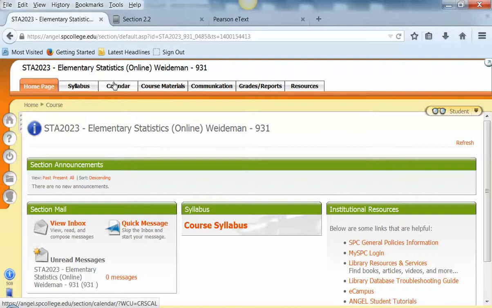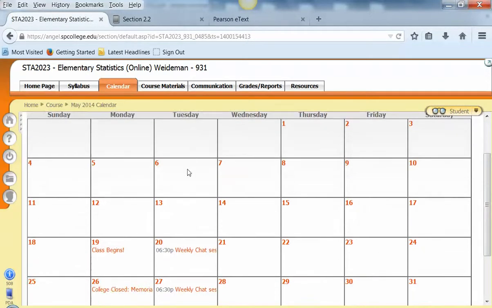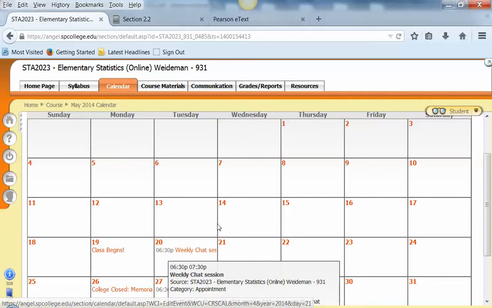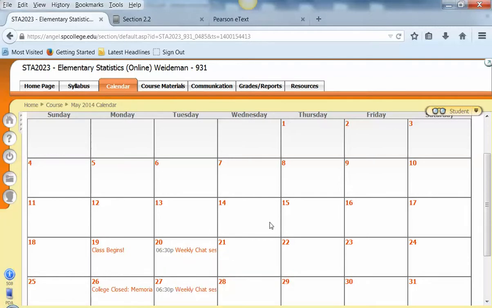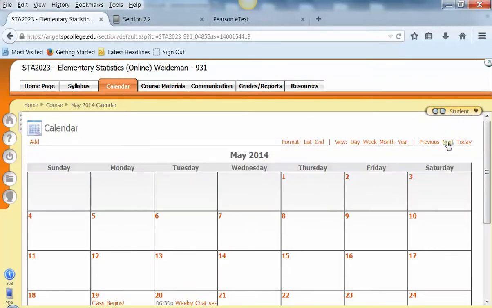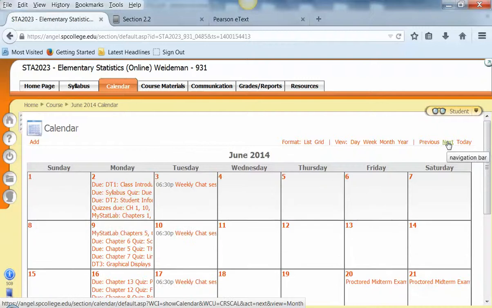Let's go over to the calendar tab, and all the due dates for the course are going to be listed here. First thing coming up is our weekly chat on Tuesday night, May 20th at 6:30. I'll talk about that more in a second. The first set of big due dates is June 2nd, which is all the materials and assignments from week 1 and week 2. They'll be due on Monday, June 2nd at 11 o'clock.